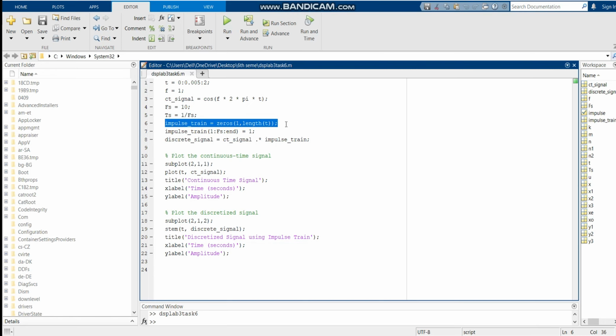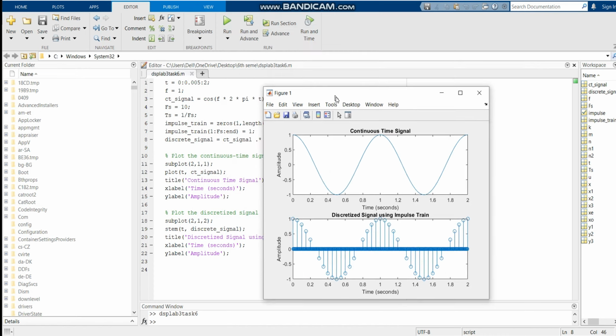These intervals are marked with ones. It obtains the discretized signal by multiplying the continuous time signal with the impulse train. Now let us observe the output.